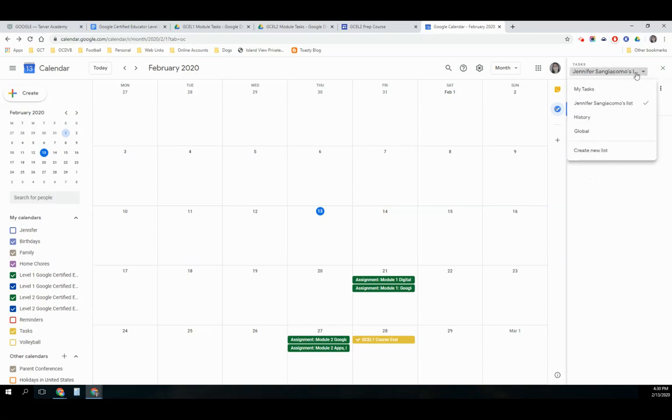So let's say that I wanted to delete the history list that I just made. And just go ahead and delete that list. So that's how you create a task list in Calendar and how you manage those lists.